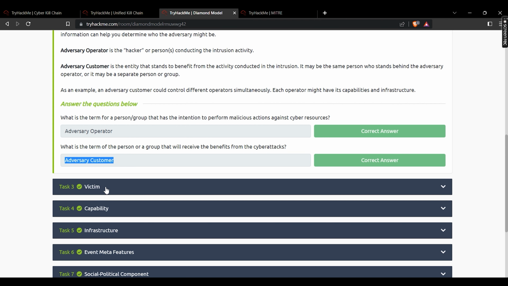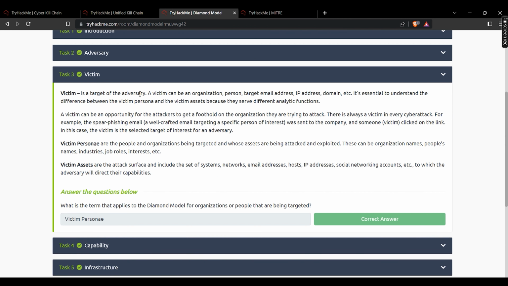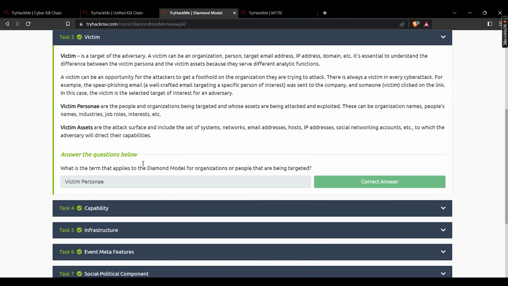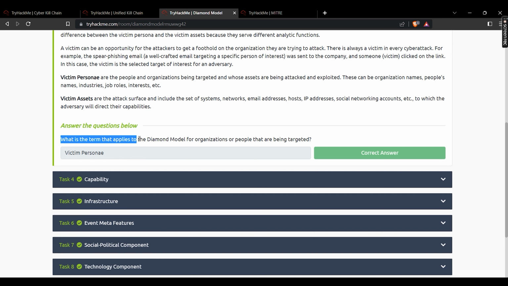Next, task 3 is victim. Victim is the target of the adversary. So here you will read everything about the victim. The question here is, what is the term that applies to the diamond model for organizations or people that are being targeted? The answer is victim persona.